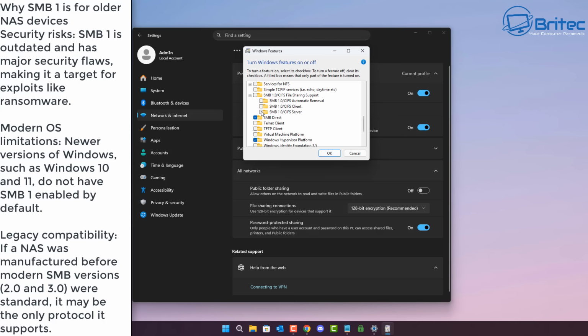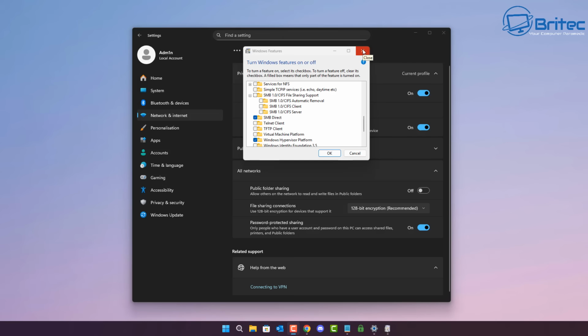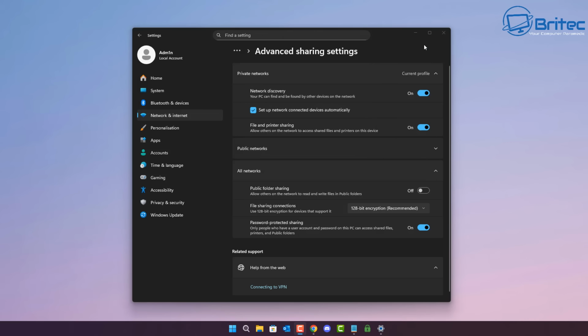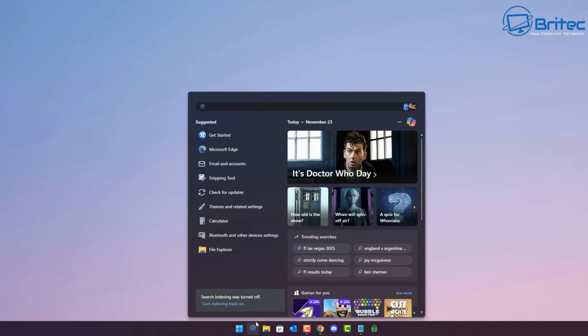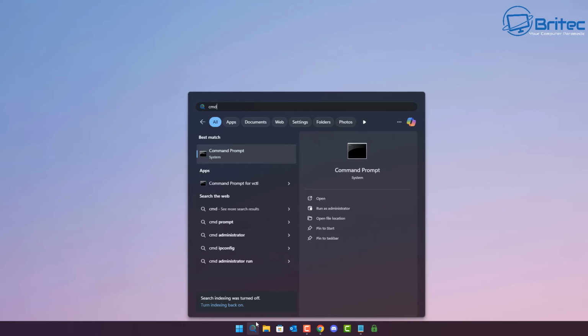Most modern ones are SMB versions 2.0 or 3.0. These are the standard, and they may only be on modern day network attached storage devices. So if you've got a pretty old one, you might want to enable that and restart the PC, and you might see your network attached storage device suddenly appear.